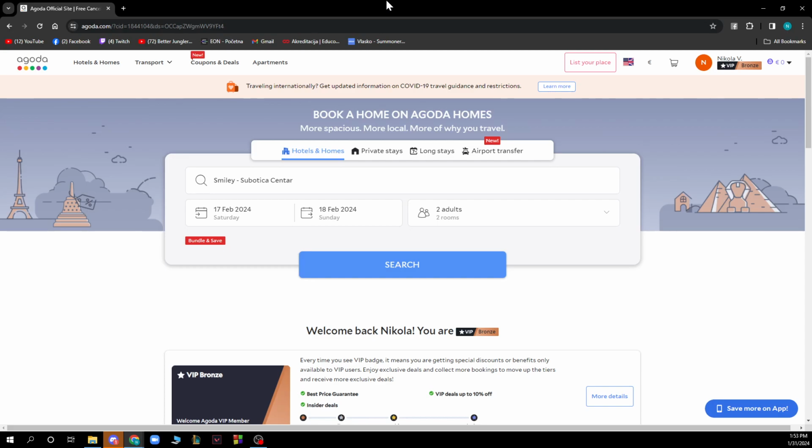Today I'll be showing you how to change email in Agoda. So the first thing that you actually need to do is go to agoda.com, where you will be greeted by a website like this.